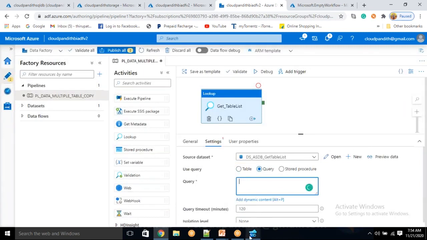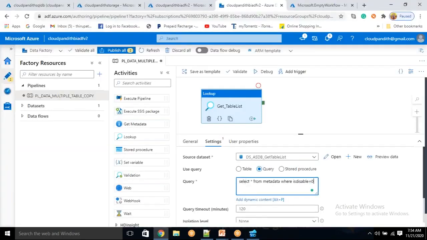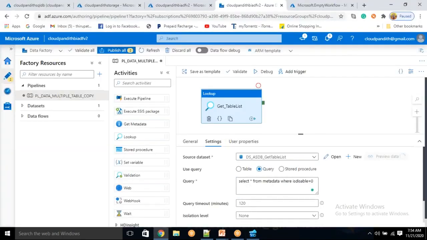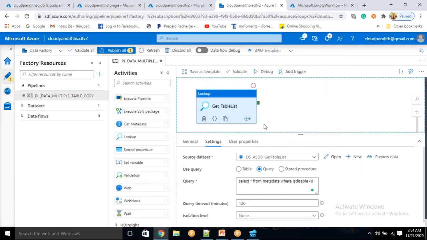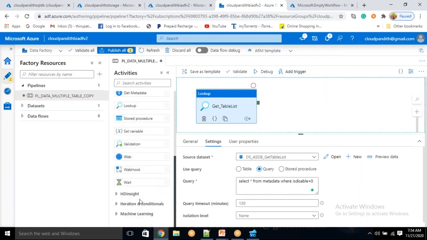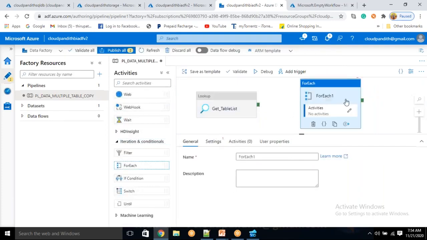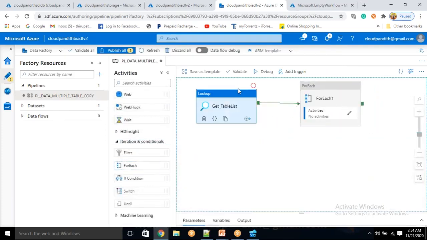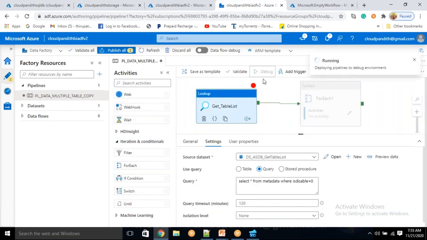What kind of query? So that query we formed earlier and kept ready, right? Just take one of these. Copy this and paste it here. Let's preview data. We can preview what data it is returning. See, these are the records I'm getting. I'm now getting all the records. Now from here, for the for each activity, I need to go to iterations and bring the for each activity. Now, how to pass the lookup output to for each? So let's execute only lookup to test how it is returning the values. Okay, let's debug lookup.